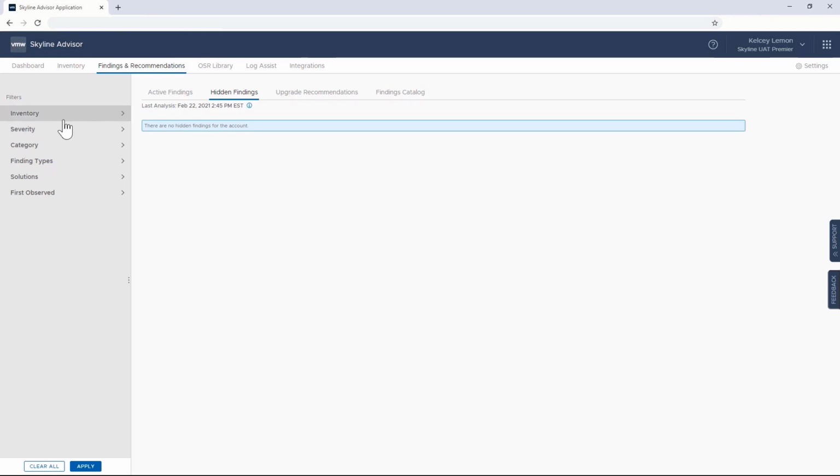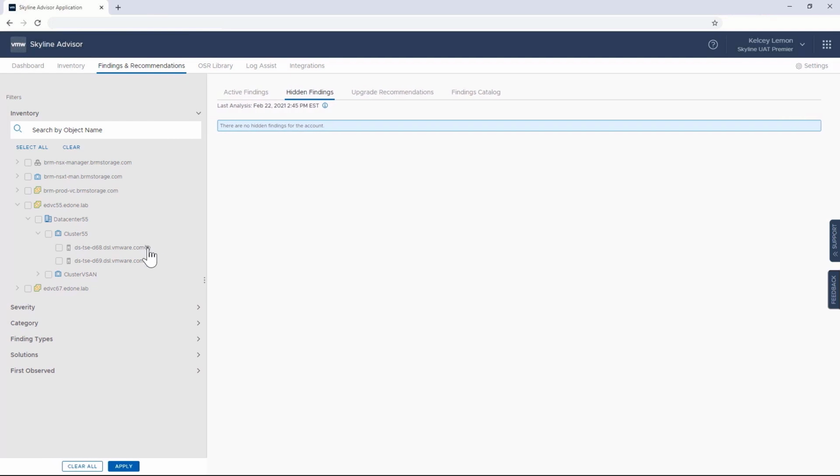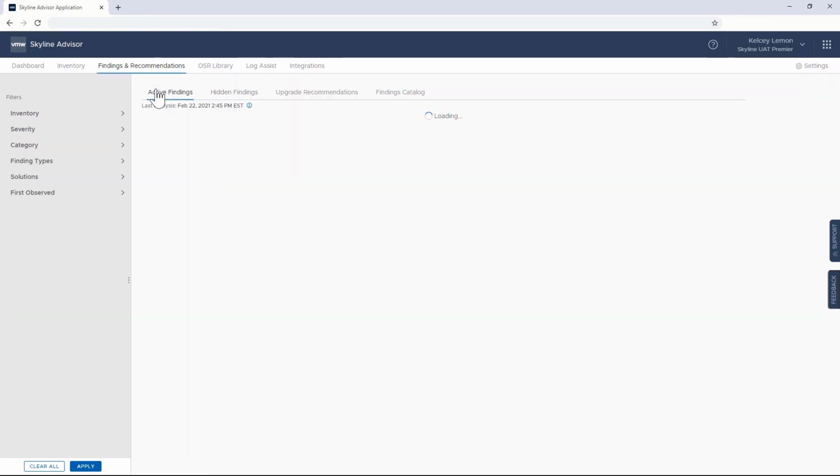And now for the really interesting part. Let's say, for example, you have a host that you're either using for testing purposes or it's in the process of being decommissioned. You can actually exclude findings from these objects by finding that particular object and turning off its visibility, thereby removing unwanted noise from the findings that aren't relevant to you.